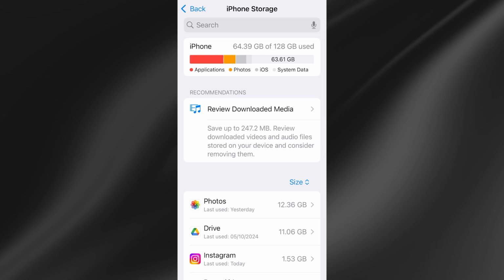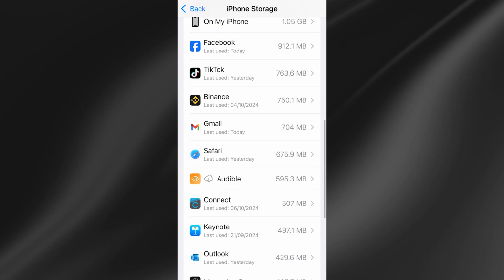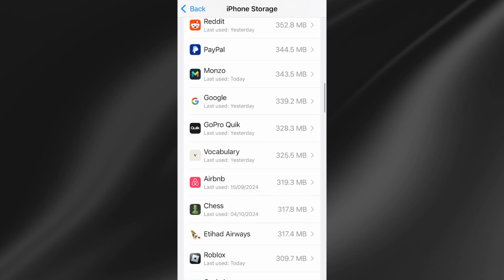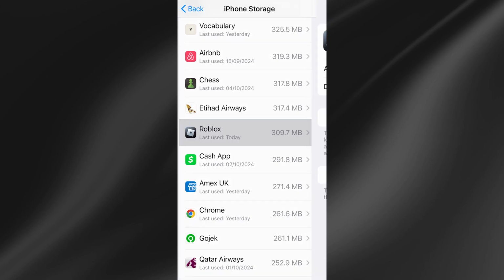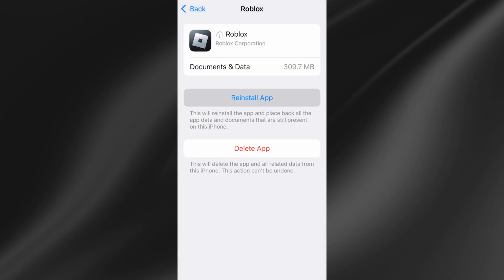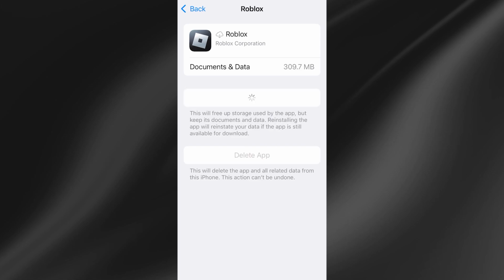Once you've ensured you have enough storage space, just scroll down this list of applications until you see Roblox. You might need to hit the show all button, and once you found Roblox, just click on the application, select offload app, and then click on offload app. Now once you've done that, you'll need to hit reinstall app and give that a couple of seconds to reinstall.